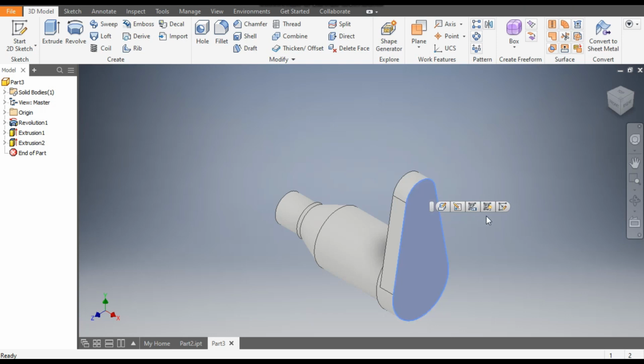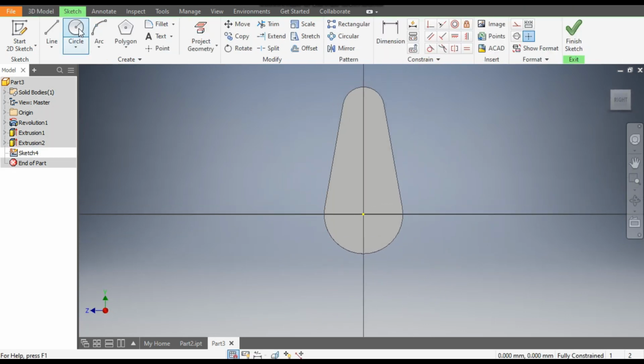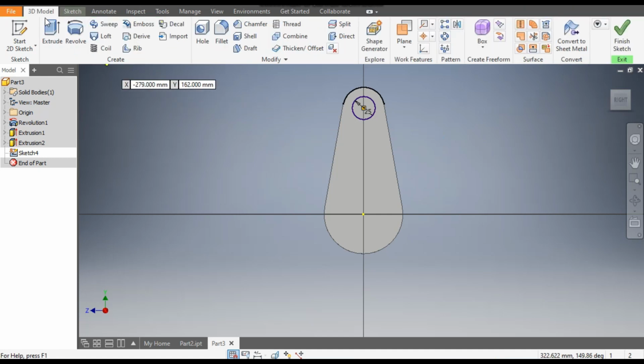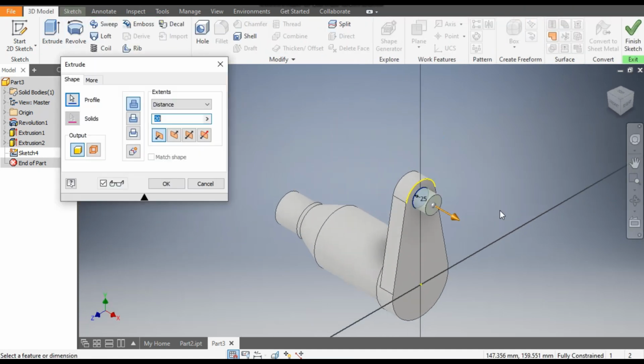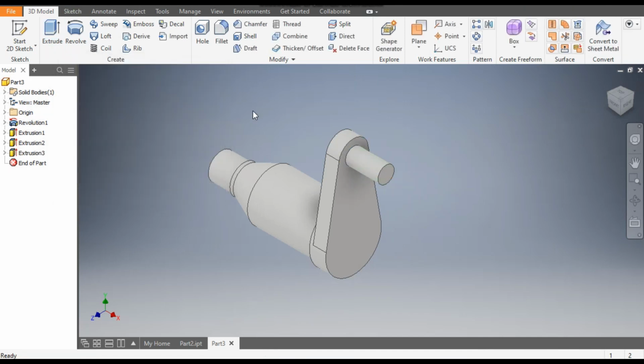Now select this face, go to create sketch and go to circle command. From here we will find the center point of this arc. So select this center point and make a circle of 25 mm and go to 3D model, extrude it up to 50 mm and OK.